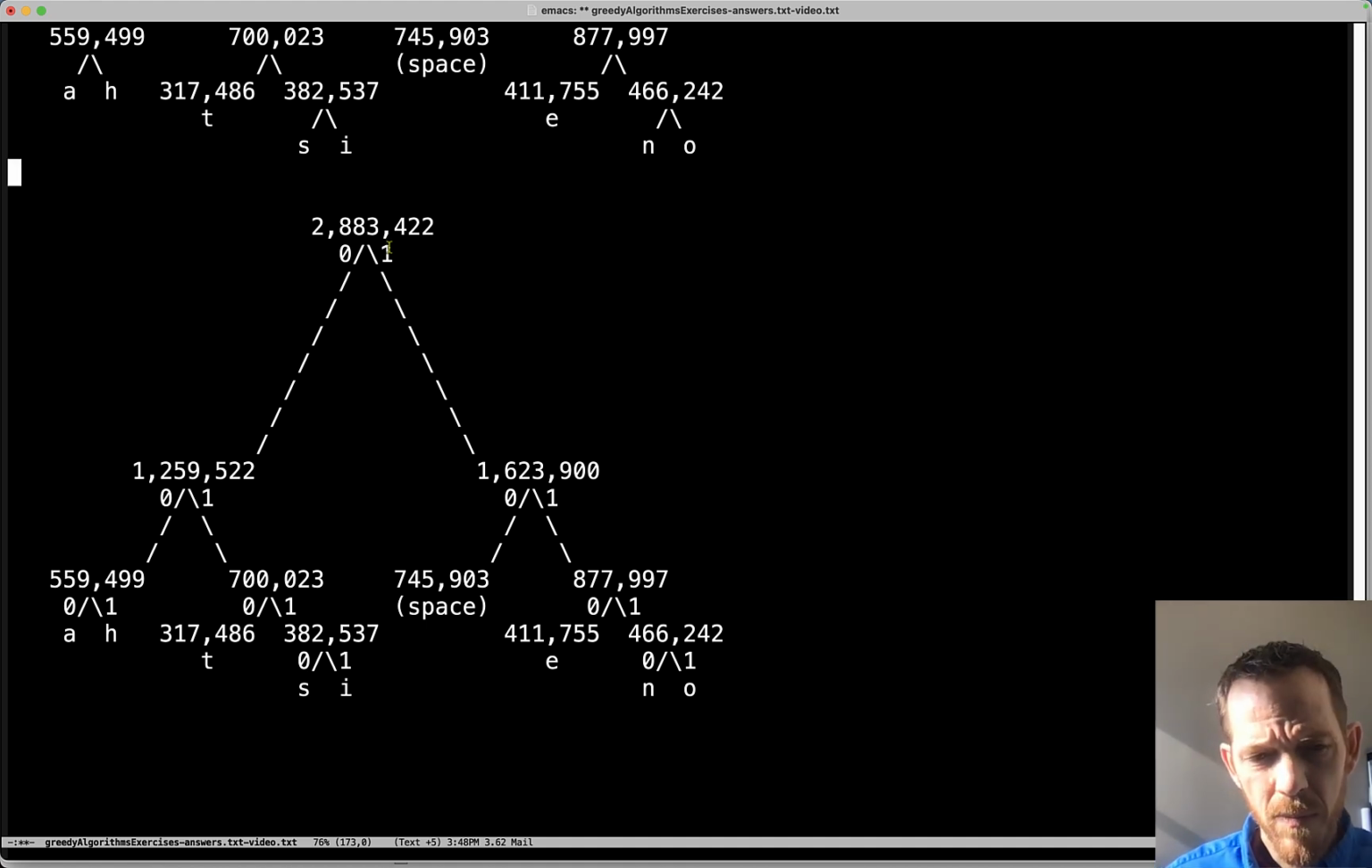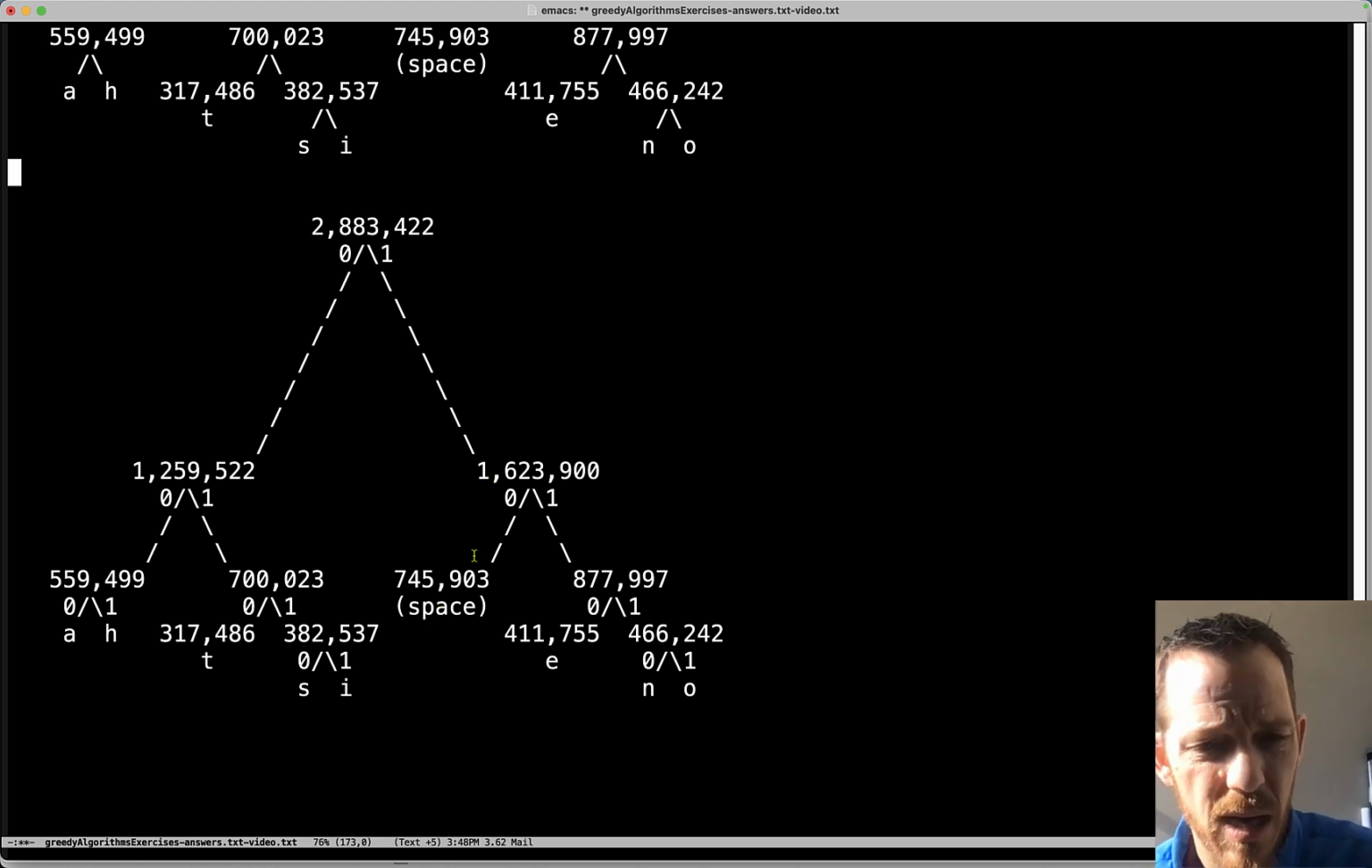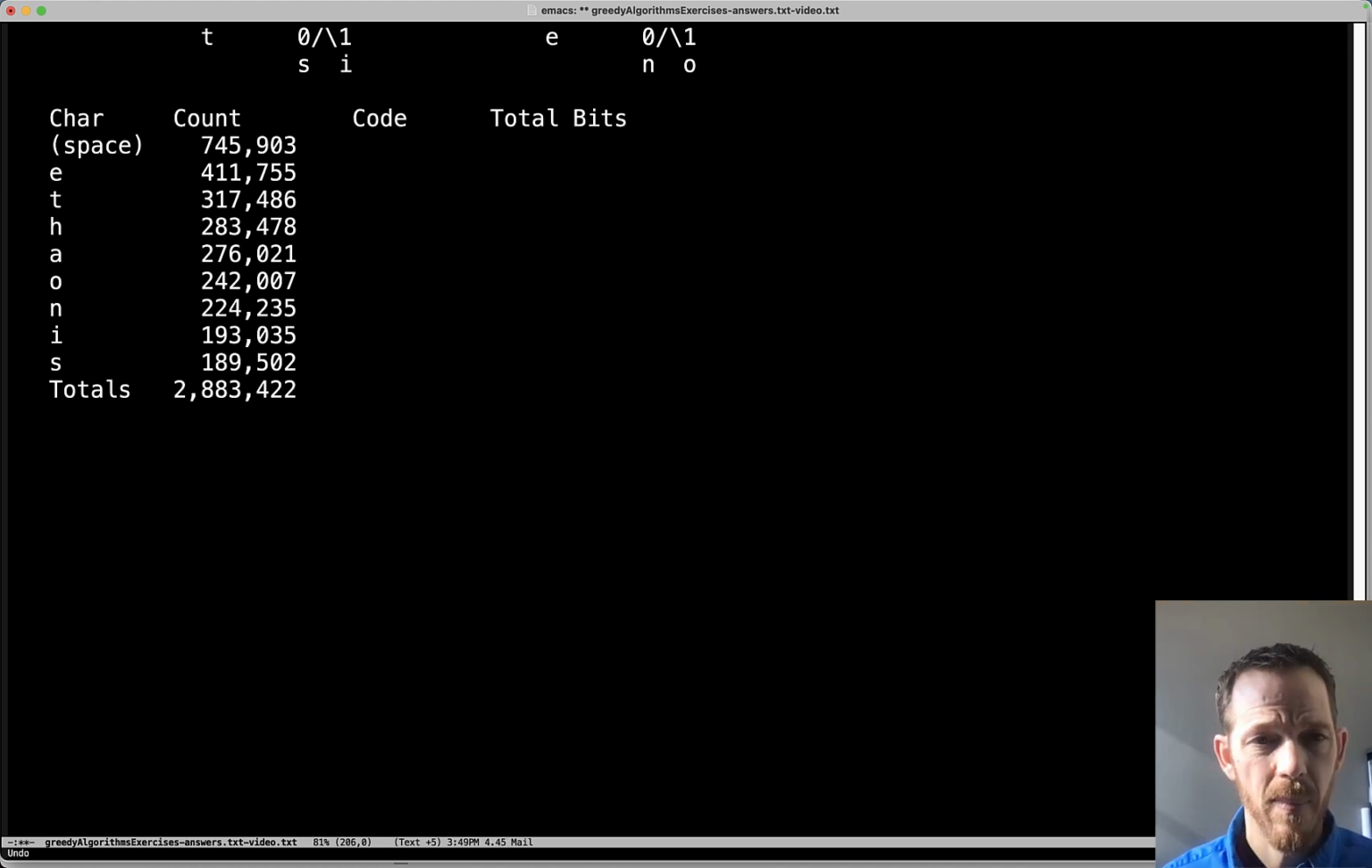For example, A would be encoded as 0, 0, 0. S would be encoded as 0, 1, 1, 0. Notice they don't have the same lengths. Space, for example, is just 1, 0. It's the only one with 2 characters. All else are going to have 3 characters.